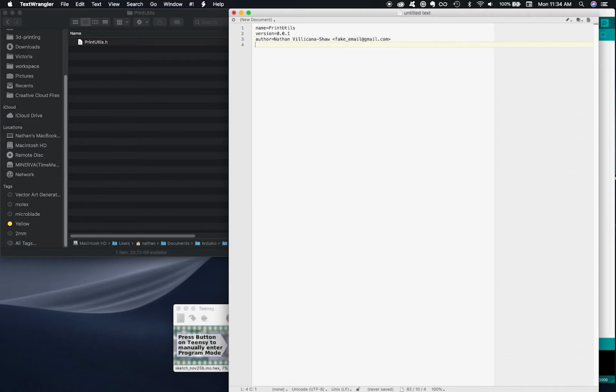Great. Then we also need a maintainer. Maintainer is, no quotes, Nathan Villicaña-Shaw. And then we have a field called sentence, which basically says, what does it do? What does this thing do? What is it? So we'll say makes printing easier. Yeah, why not? It makes printing easier. That's what it does.